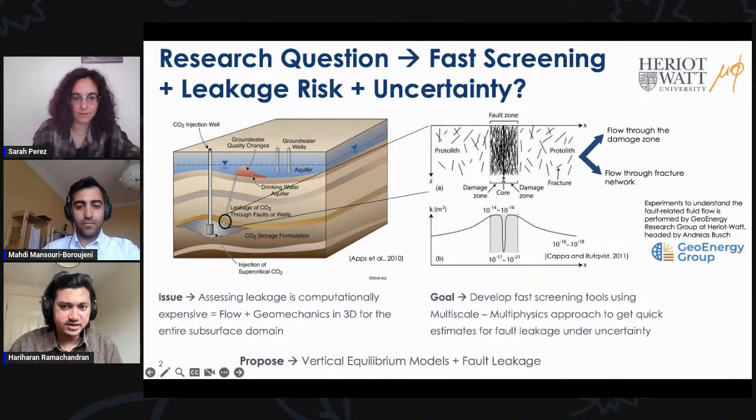So our goal here is to address this problem by developing a fast screening method using a multi-scale, multi-physics approach within a vertical equilibrium modeling setting. There are two key advantages to doing this. One, this is really quick. It gets the fault leakage estimates for a wide range of uncertainties quickly. And two, we can quickly identify end-member scenarios which need further investigation using, say, a full-scale 3D flow and geomechanics simulation.